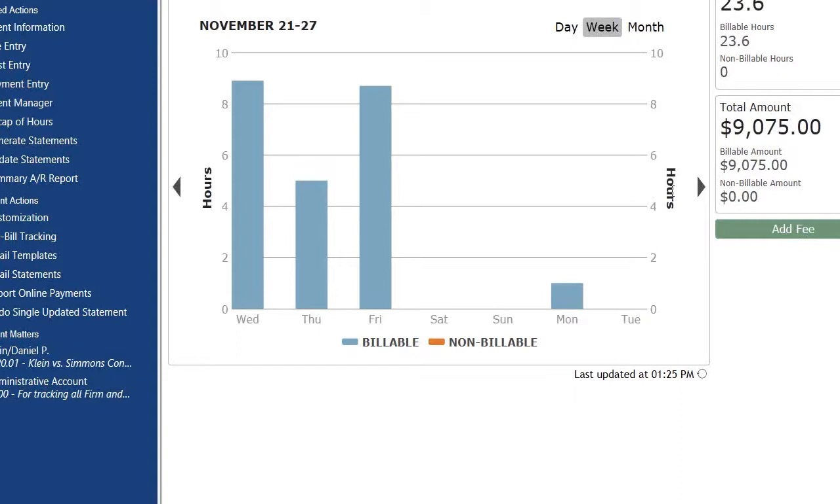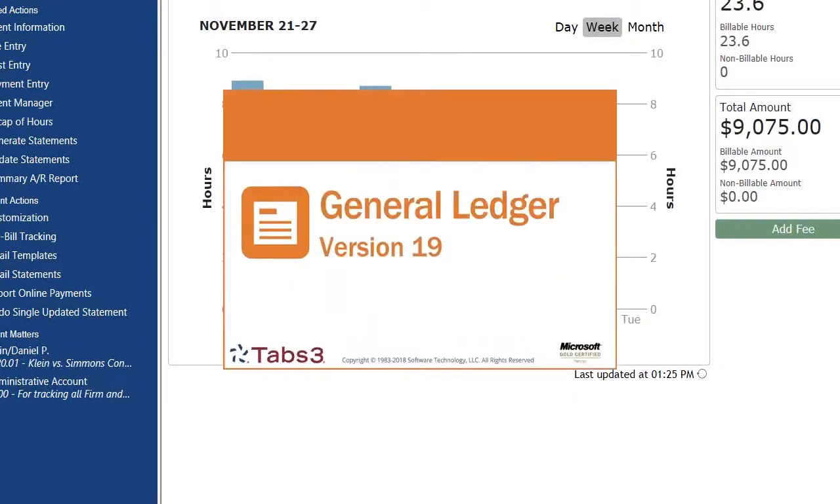Okay, skipping over to General Ledger, I'm just going to very briefly say that we now have a statement of cash flows report, which basically is a cash flow report. It's something that's been asked for quite a bit, and it is in General Ledger now. We'll go into more detail on that later.